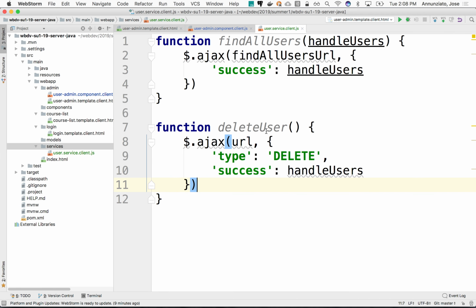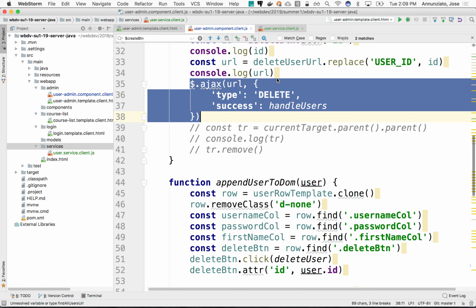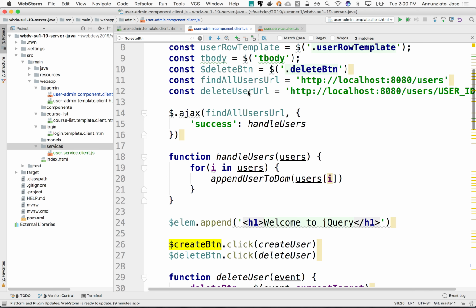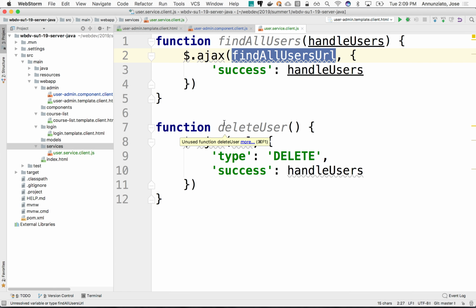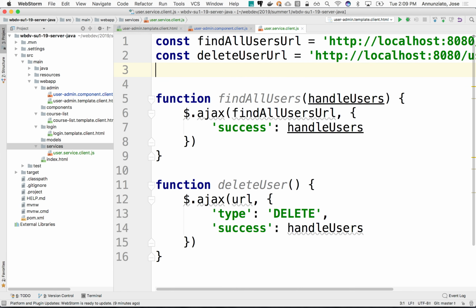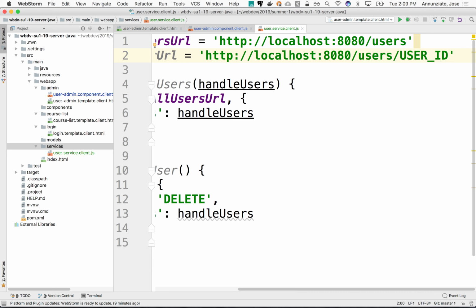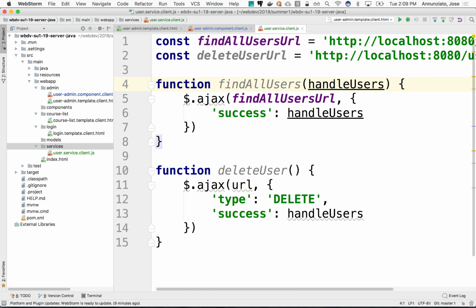There it is. And both of these use a URL, right? Notice that we have a find all users URL, and I believe it was somewhere up here, right? These two URLs should also live in here. So in here, we would encapsulate everything that we need to talk to the server. It will be one single place where all interactions with the server will happen, this one file. Yes? All right.